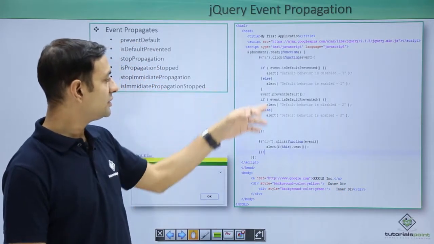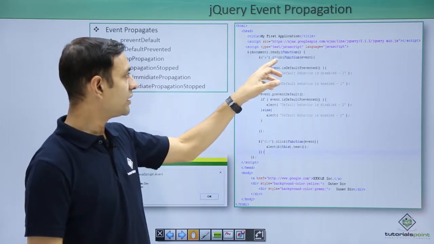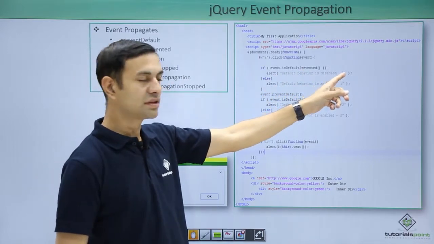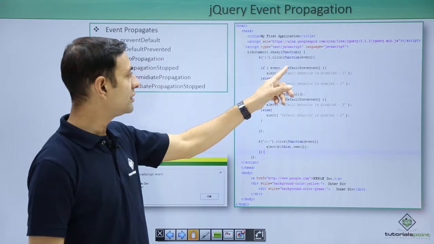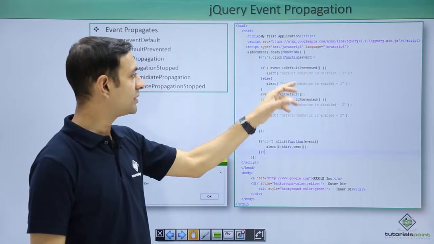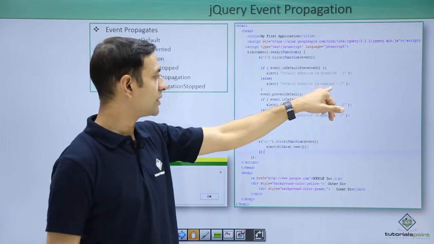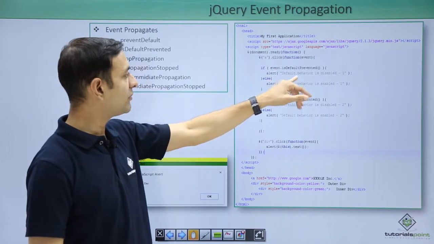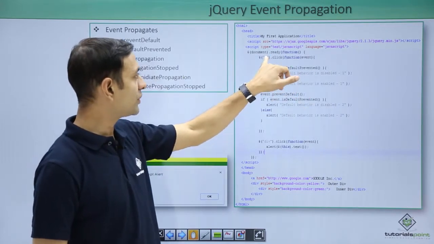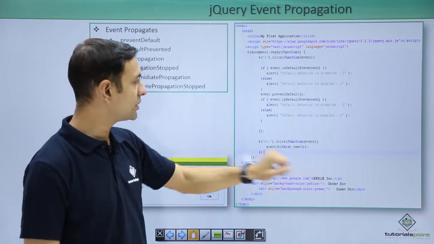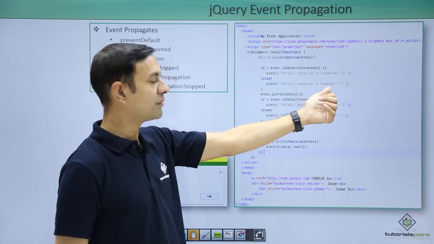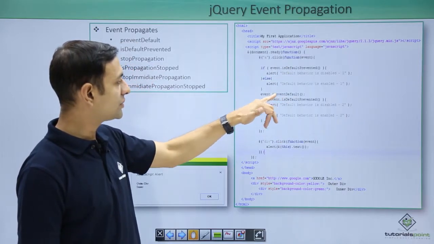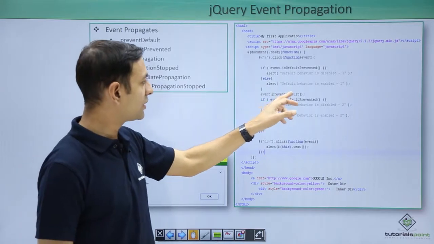We have this code. What this code is doing: when the anchor is clicked, if the event is default prevented, meaning your default behavior is disabled, it will show that alert. If it is not prevented, then it will show the alert default behavior is enabled. Initially event.preventDefault is not called, so your default behavior is preserved. If I click on this particular link, Google inclusive, it will print default behavior is enabled. But as we move further, it says event.preventDefault, so the event is not moving in the default direction.